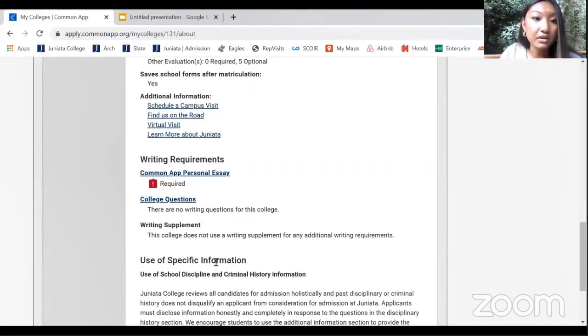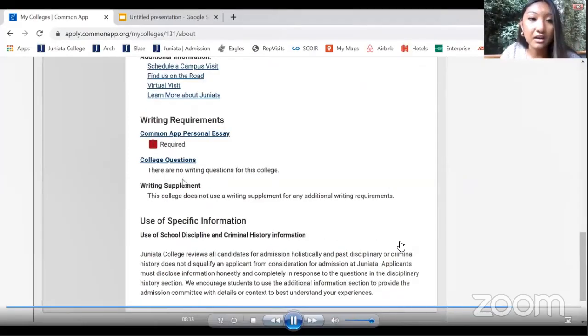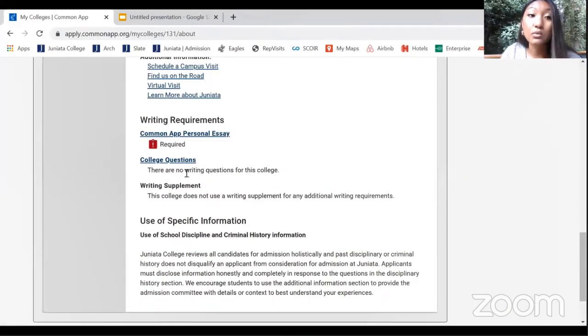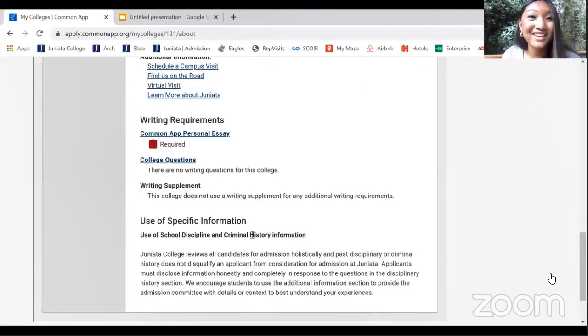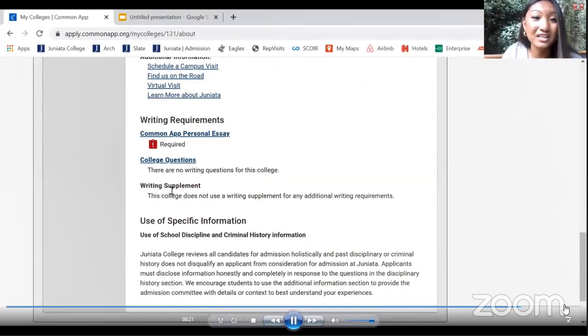And then at the bottom here, it'll tell you what else you need to do in terms of writing requirements. Like I said, Juniata only requires the CommonApp personal essay and related college questions. We do not require an additional essay. But like I keep saying, all colleges are different, so you might need to check to see if you are required to write an additional essay.